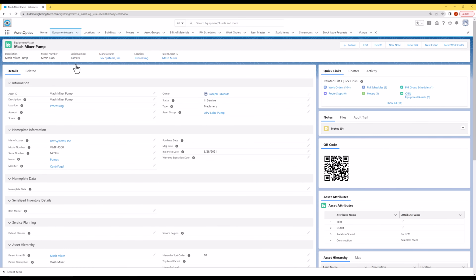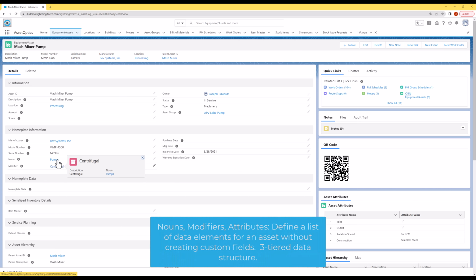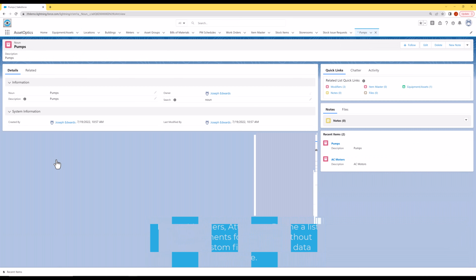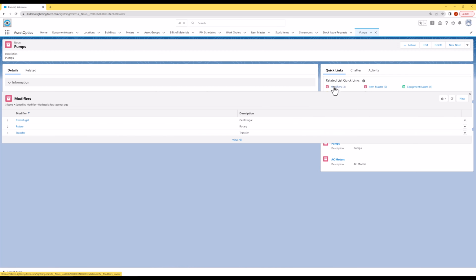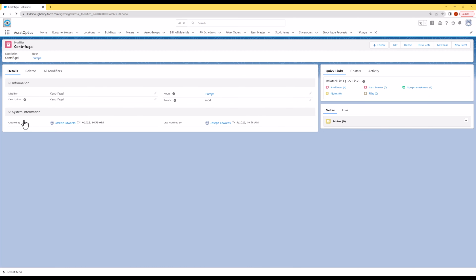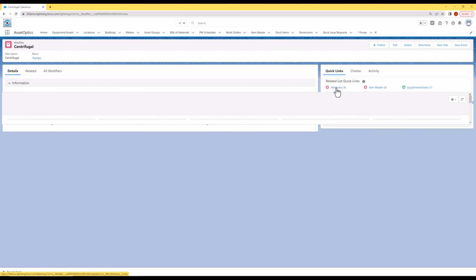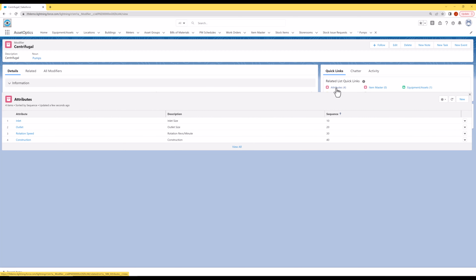On this asset record, you can see that there is a noun called pumps, and there's a modifier called centrifugal. Nouns, modifiers, and attributes are all in master detail relationship to each other. Looking at pumps, for example, we will see that there are 3 modifiers associated with pumps: centrifugal, rotary, and transfer. And within each of these modifiers, there's an additional object called attributes. In the case of the centrifugal pump, we have attributes defined as inlet, outlet size, rotation speed, and construction. You can imagine many more attributes for different types of assets.